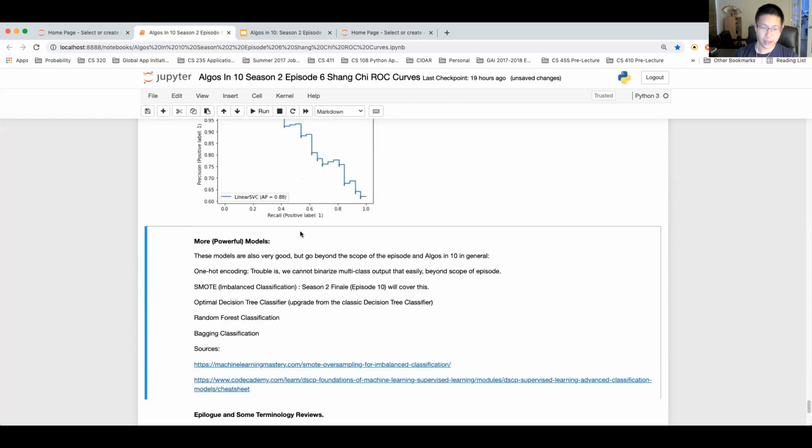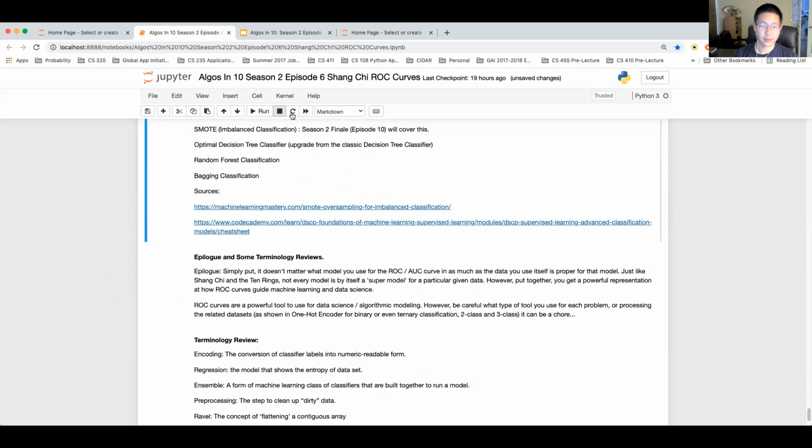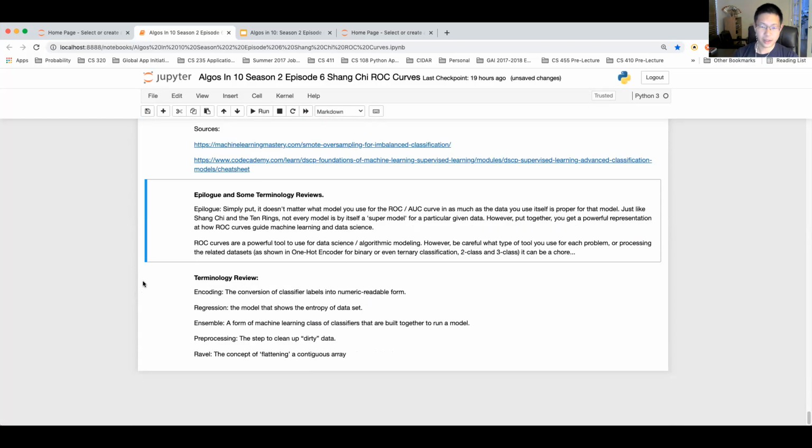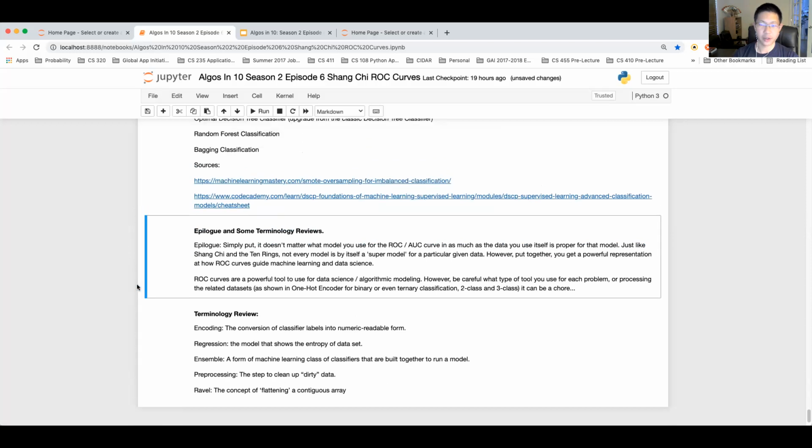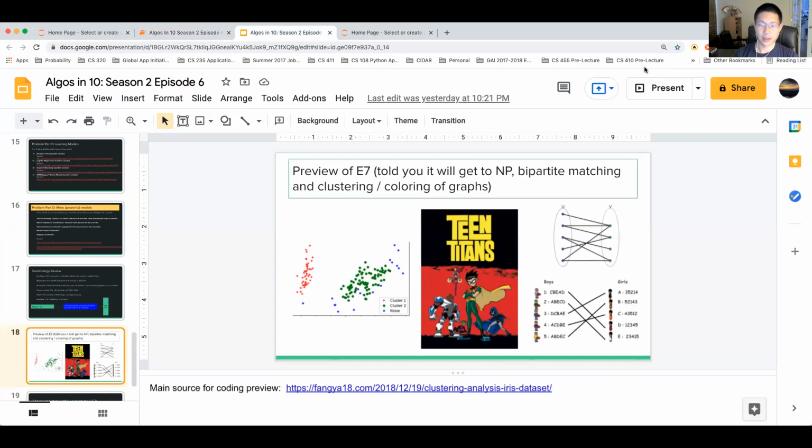And I talk about the more powerful models down here again. It's a rehash of the slide deck. And the epilogue is, it doesn't matter what model you use, really. It just comes down to what is your data? Is your data something that you can use with one model, two models, or in the case of my project from Northeastern, even 3 models? So ROC curves are just a great way for you to show visually what's going on with the models and with the data.